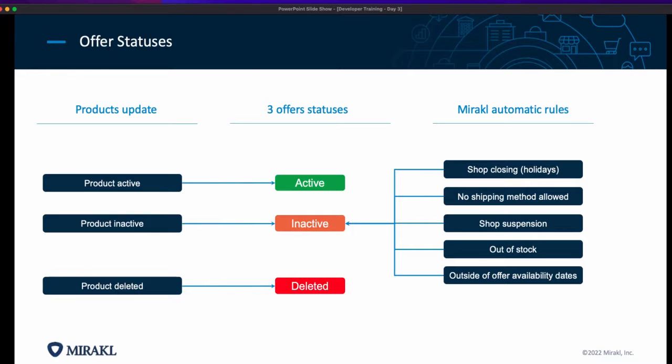So if there's no shipping method configured, which your configuration is already set to have at least one mandatory shipping method, that is a reason why offers could remain inactive. If the seller becomes suspended, which is the same if they are in the pending approval status, if the offer is out of stock, or if the availability date is defined by the seller and the offer is outside of that range.